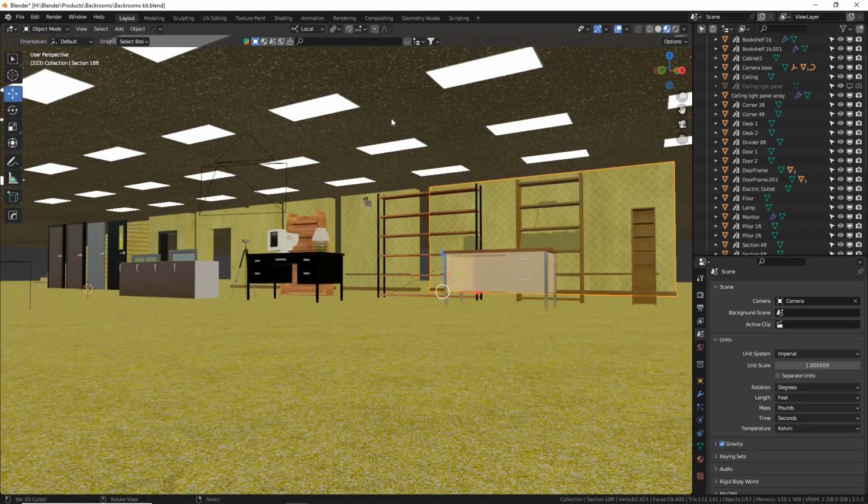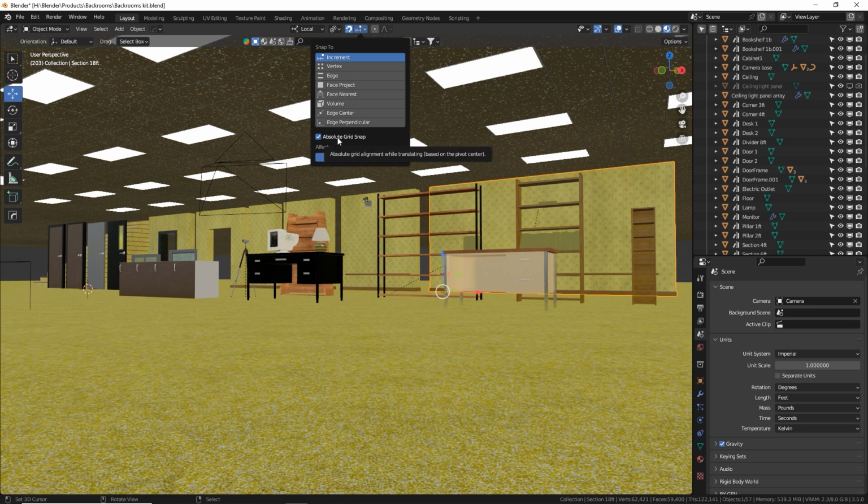I do like to build with the snap to grid turned on, so to do that, press Shift Tab, or go up here and click on the magnet, snap, turn that on, and then make sure to go down, select increment and absolute grid snap. That really helps get the origin points of each item, which should be flat against the floor, snapping perfectly onto the intersections of the grids.